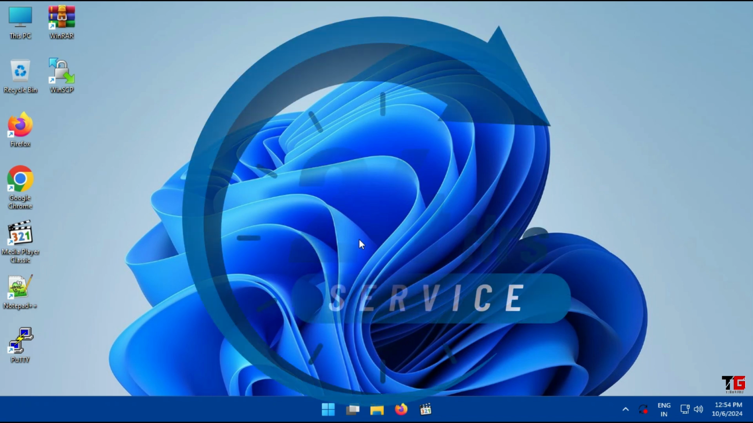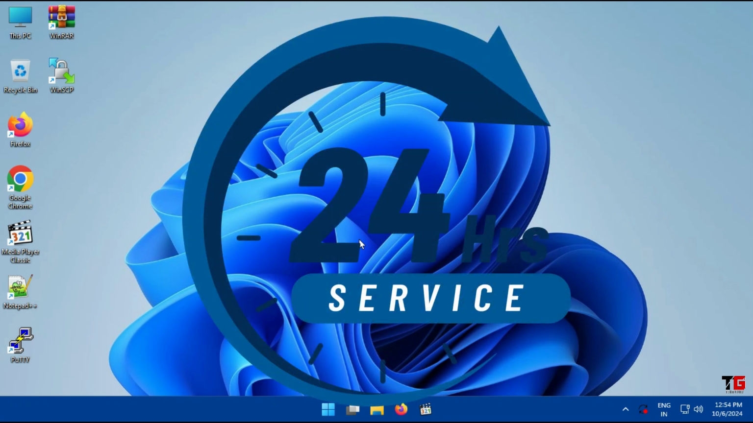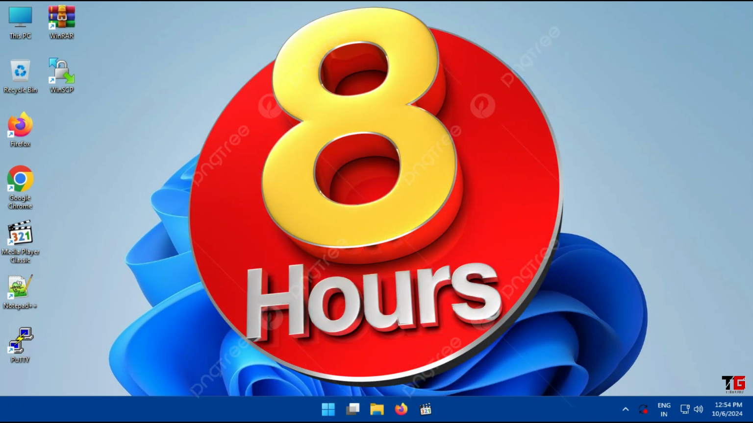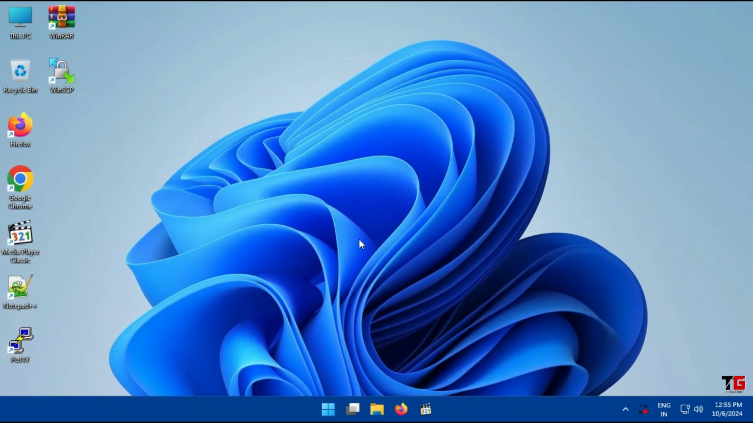So there are 24 hours in a day, but duty hours is 8. But if we divide 24 by 8, we get 3. That means on a single PC, 3 users are logging in one by one and completing the tasks that are given by a company. In another way, let us assume you have a laptop or desktop in your home.